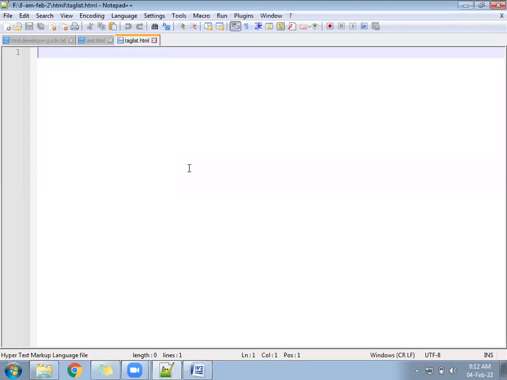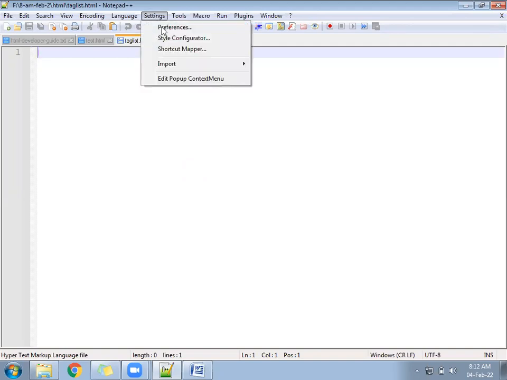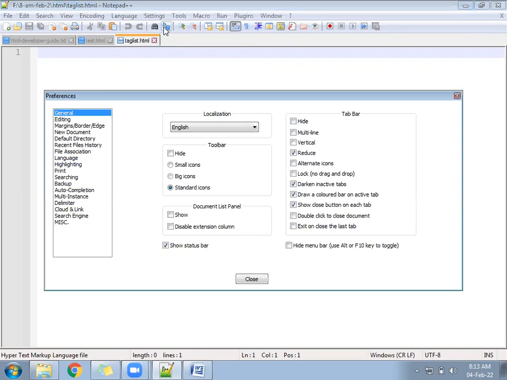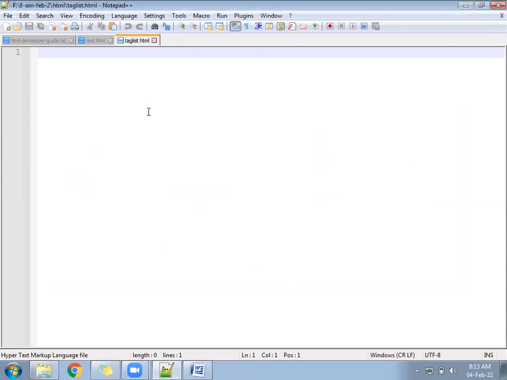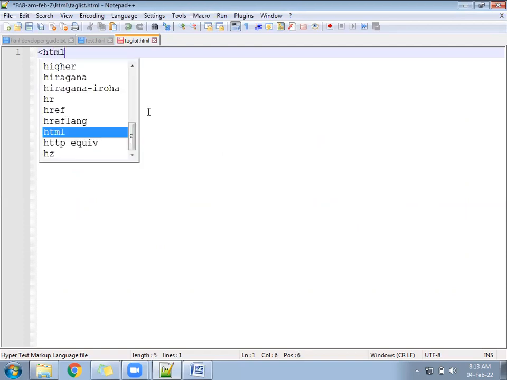Okay, so in the tag list, yesterday I hope we enabled this from the settings and preferences. We went to auto completion, and from auto completion you enabled these checkboxes. Okay, so come to this file now, the taglist.html file, and you will write just simple HTML.